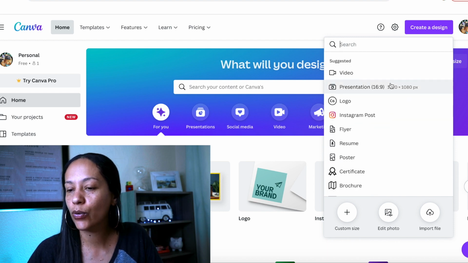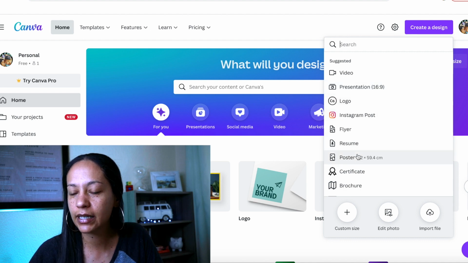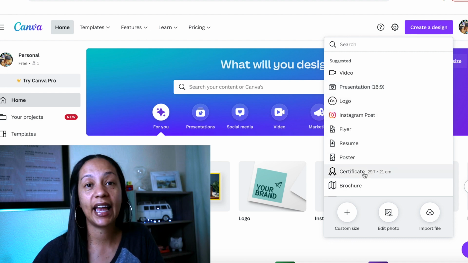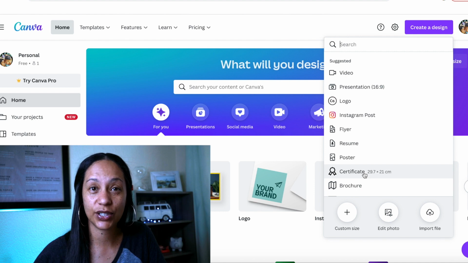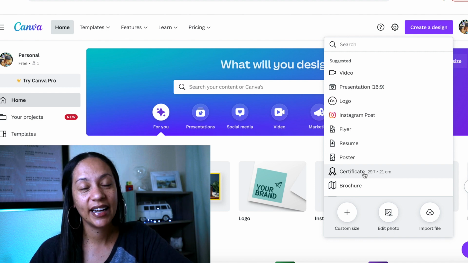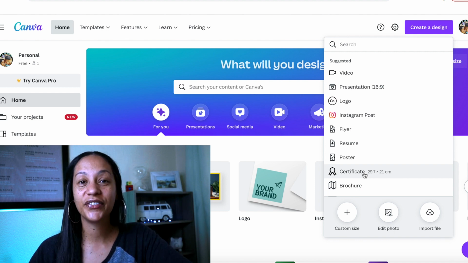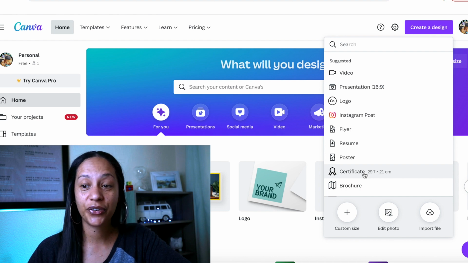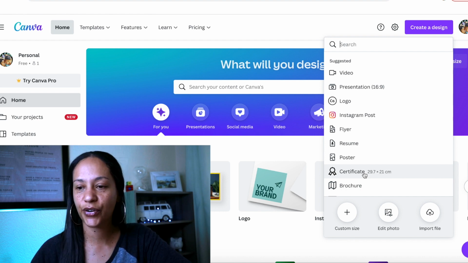So let's say you want to do a resume, poster, or certificate. You can choose from there and it will give you the dimensions and the sizes for that. So as I walk you through Canva and help you familiarize yourself with the different features of it, we are going to actually create something, and we're going to create an Instagram post.